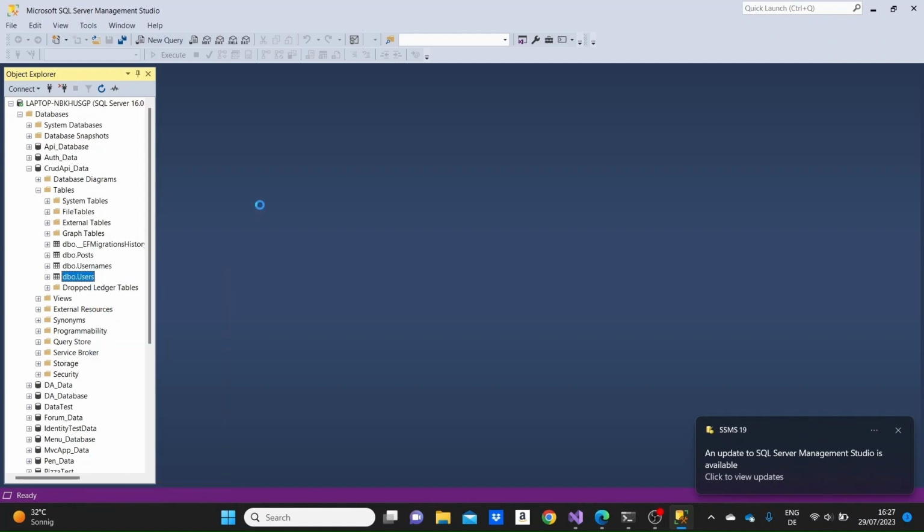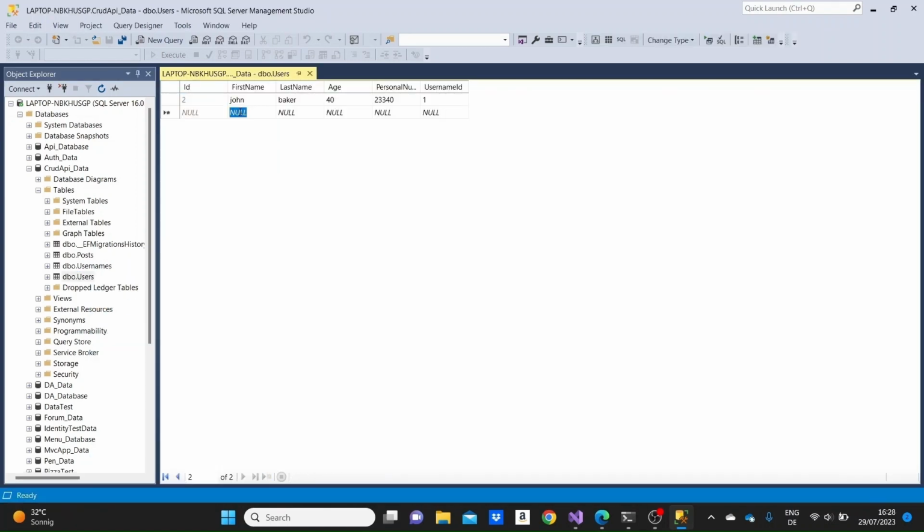So click on edit top 200 rows. Okay, so we only have one user here. Then just create one more so that we can see more than one user. I'm giving it a name, Ian Parker or something. Age of 20, a personal number, and I'm connecting it to the first username because I don't think I have another username.